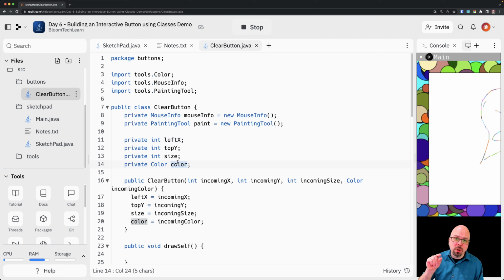So we might make a small clear button. We might make a large clear button. But each one of them is going to be unique. This is going to be where it's going to be located, how big it's going to be, and what color the background of it is going to look like. We've already defined these traits for you, but we're eventually going to be able to make our own as well.